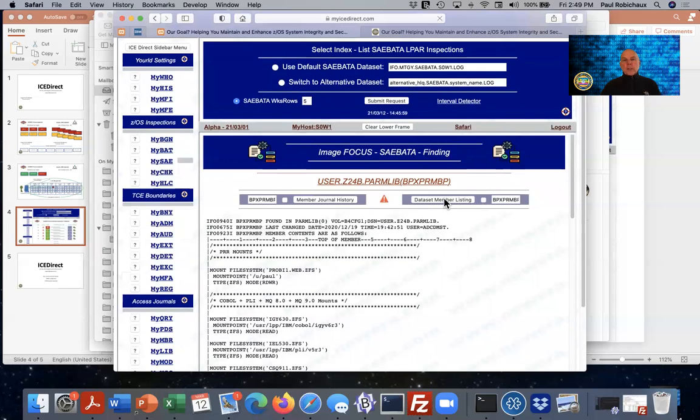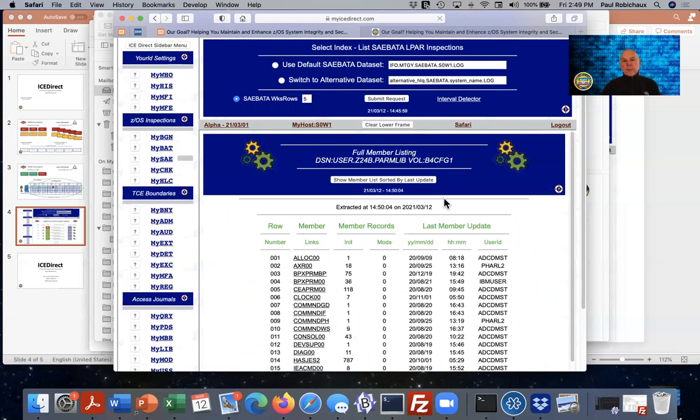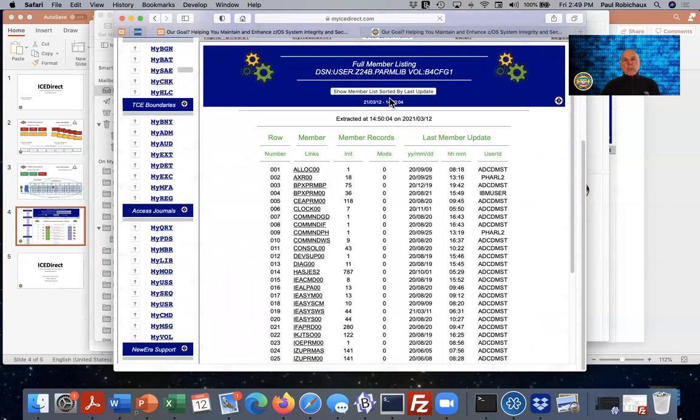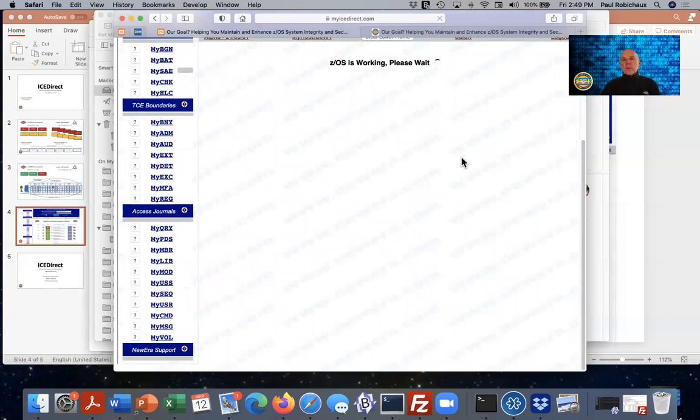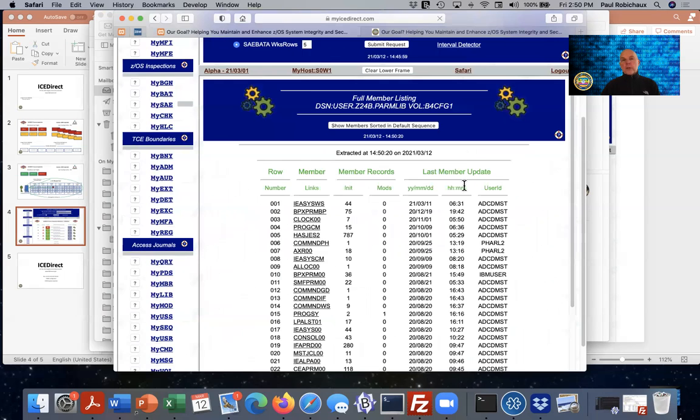To the right, we can click on dataset member listing. This will list the members as they actually currently appear in the dataset. That's our target. Here they are. We can relist them in order of last update, so the ones that were last updated will be shown at the top of the list. This can be useful for forensics and for understanding who's doing what to whom.